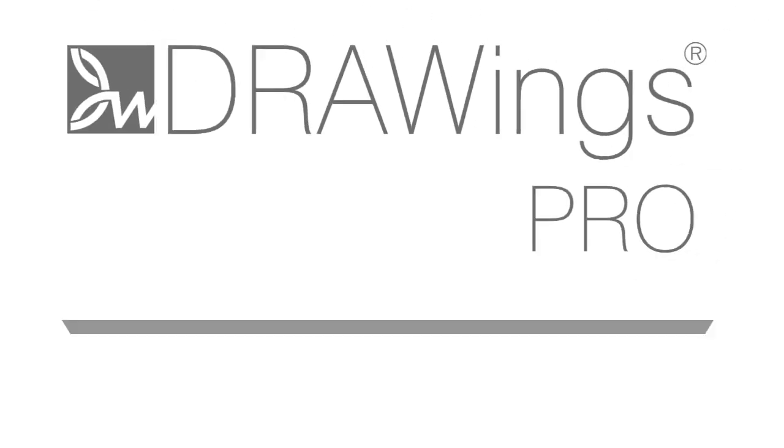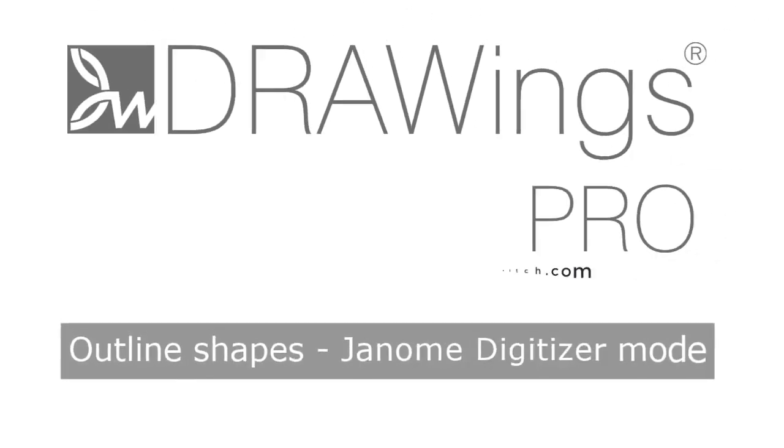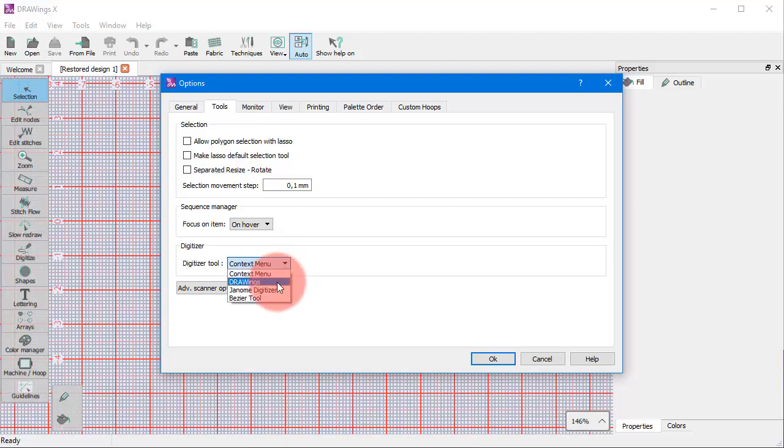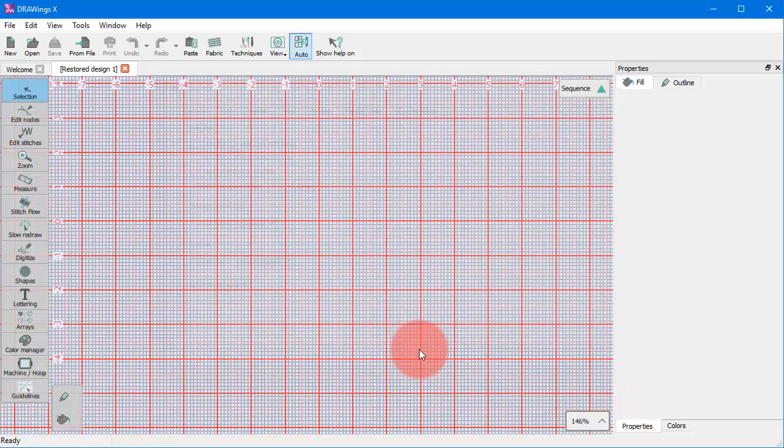In this video, we will continue presenting the Outline Shapes digitizing tool while using the Janome Digitizer operating mode. We have already presented the context menu and the drawings operating modes in separate videos. Now let's switch to Janome Digitizer mode. The various operating modes are offered to accommodate every user. For the setting to take effect, you need to restart the software.